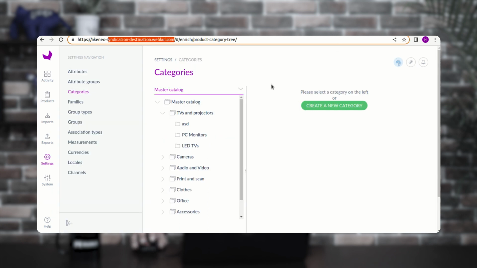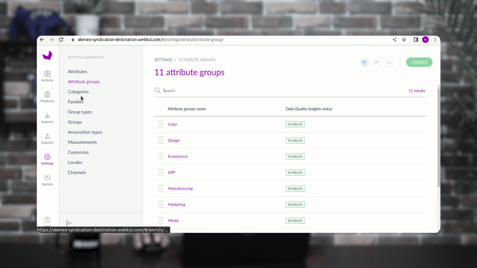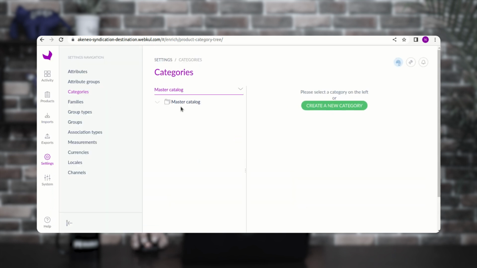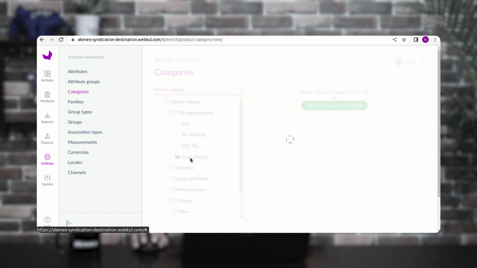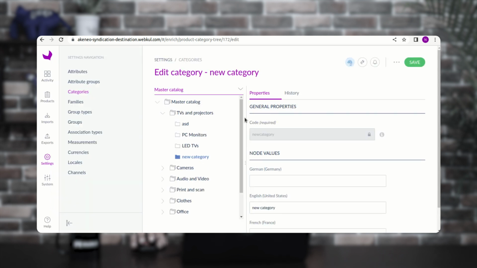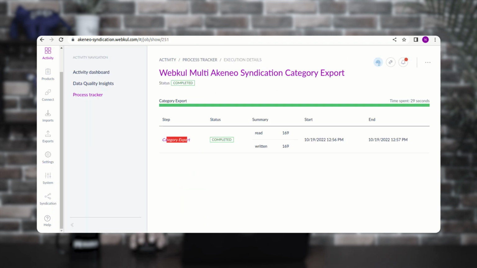So you can see that the category export has completed. Now if I go down to the category section in the destination Akeneo, and I come down to TVs and projectors, here you can see that the new category has been created in the destination Akeneo, and we have exported the category. Now coming back to the source Akeneo, this is the source Akeneo.